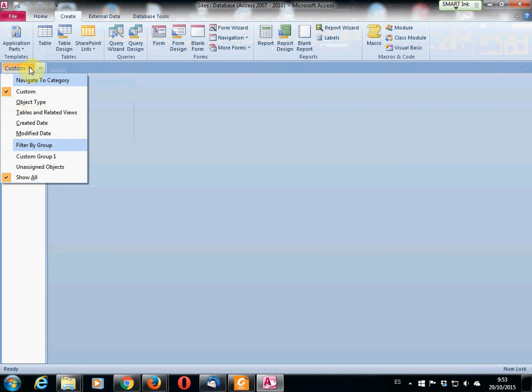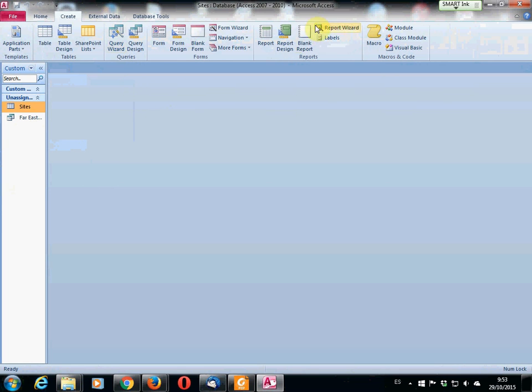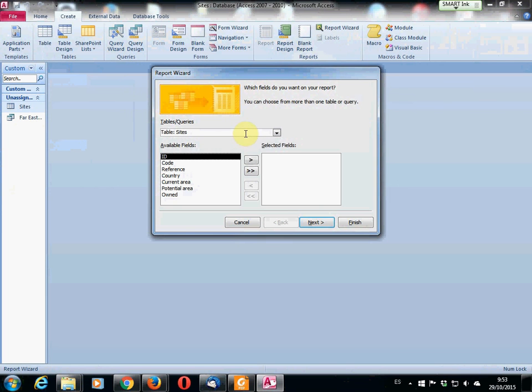Now inside here, these are the different types of views you can have for your tables. I'm going to click on Report Wizard, and in the drop down box I'm not going to select table sites, I'm going to base it on the query. We put everything across because that's exactly what we need.